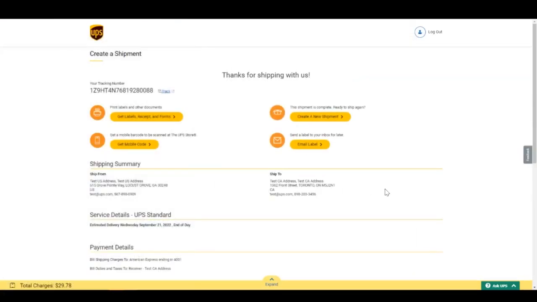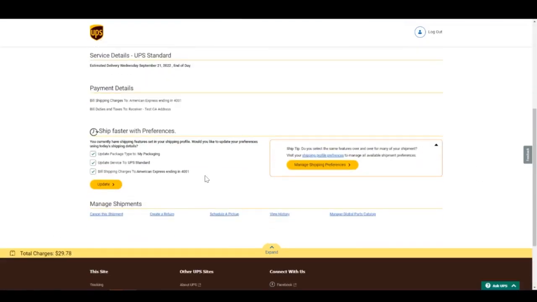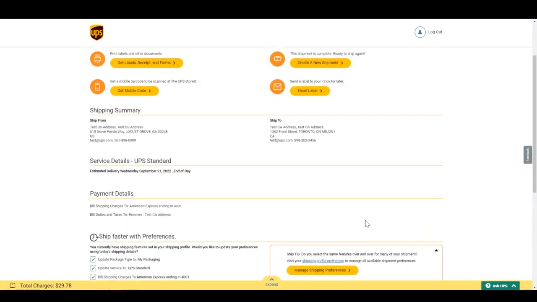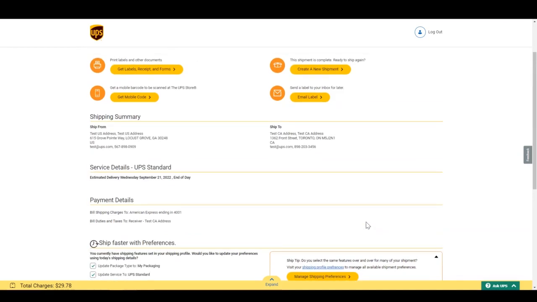At the bottom of the page, you can also manage your shipments. If you click Manage Global Parts Catalog, you will see all your saved products. You can edit them or enter new products outside the shipping flow. Now congrats, you are done. Now drop your package off with UPS and let the recipient know it is on the way.